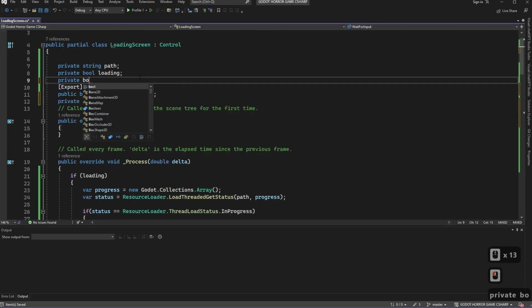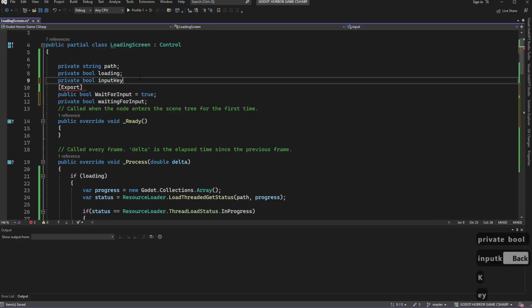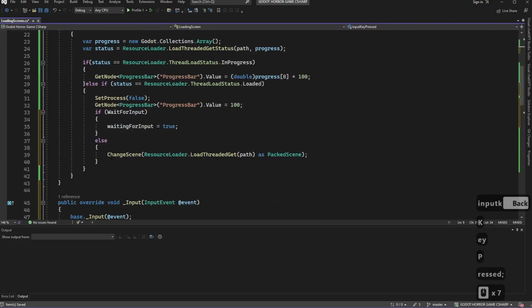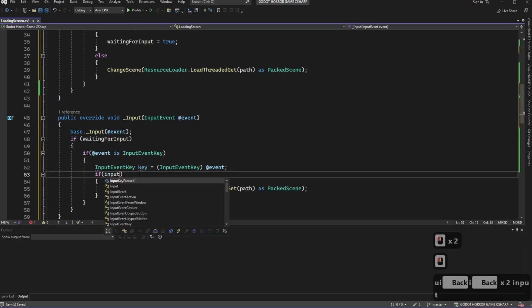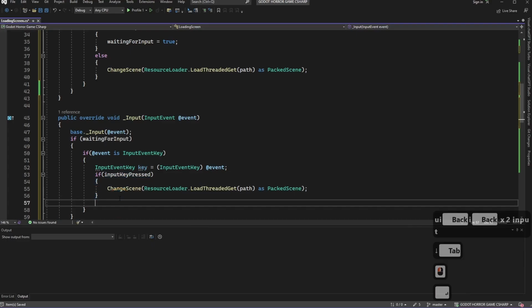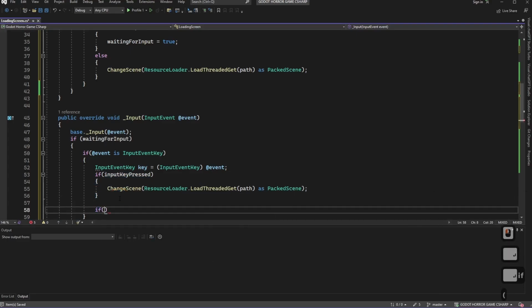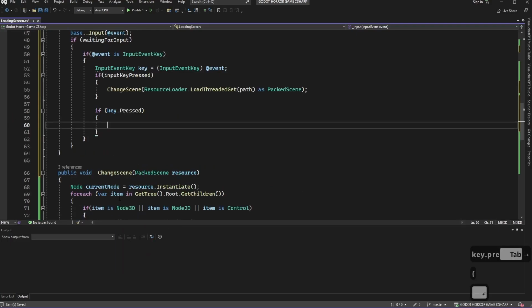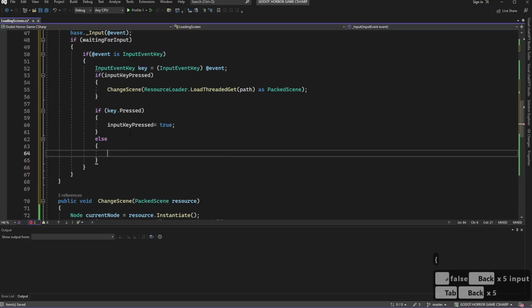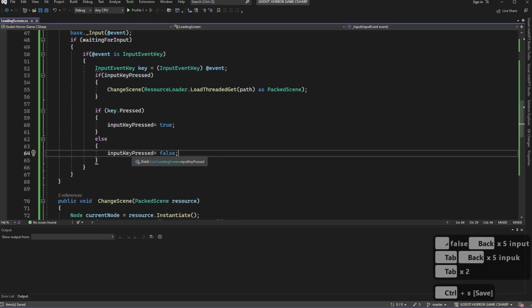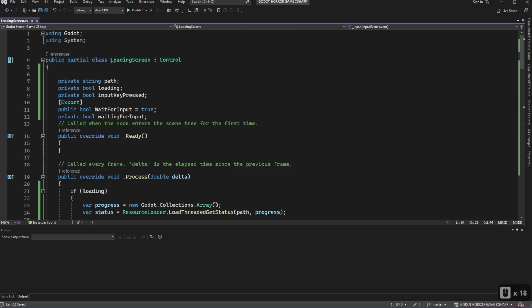So what we'll do is we'll actually come up here and we're just going to make a Boolean. So we'll say private bool input key pressed like that. And we'll scroll down here and we'll basically just say if input key pressed, then we'll load our scene and then we'll actually check for it. So if key dot pressed, then we can actually do our input key pressed is equal to, in our case, we'll say true, like that. Else, we'll just set it to false. And there we go. Now, in theory, this should all work, hopefully.